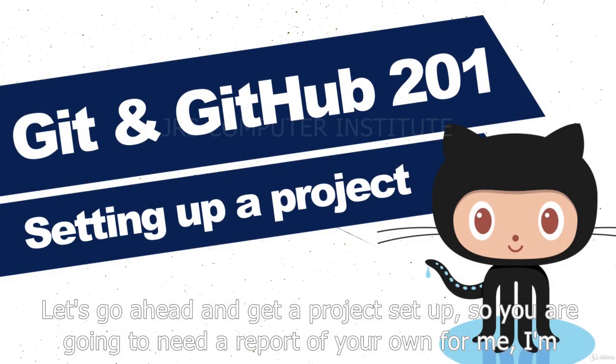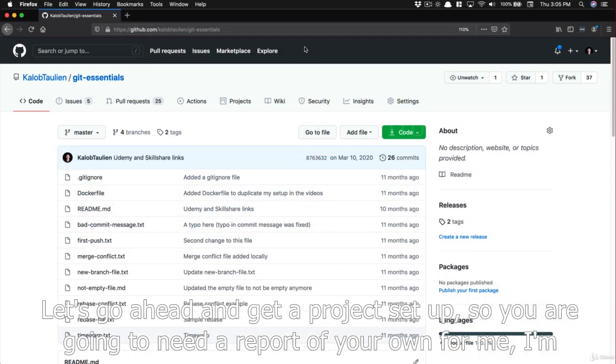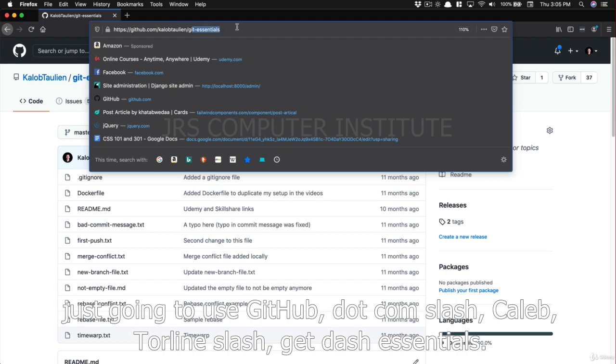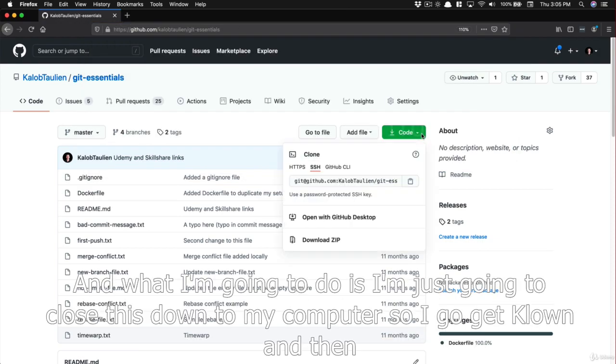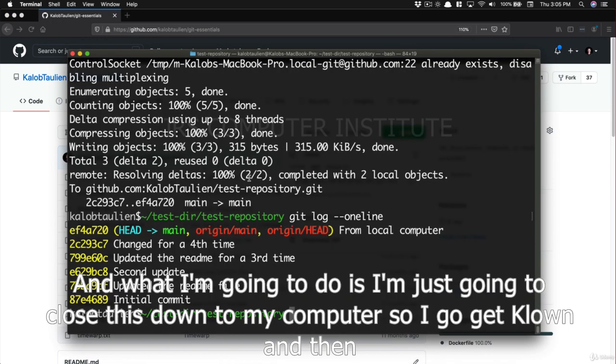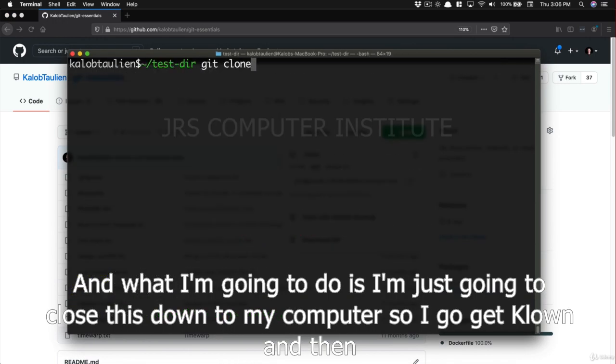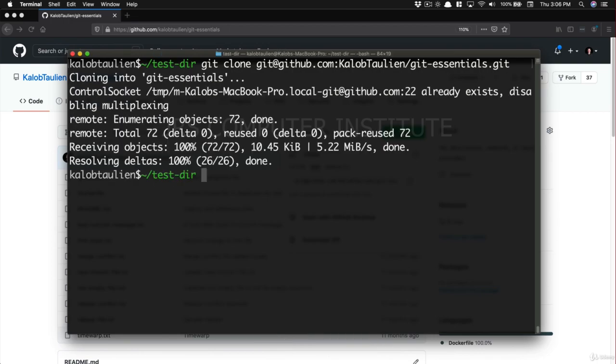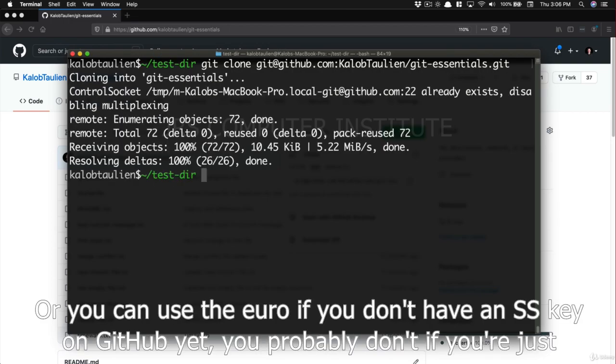Let's go ahead and get a project set up. So you are going to need a repo of your own. For me, I'm just going to use github.com/calebtolling/git-essentials. And what I'm going to do is clone this down to my computer. So I go git clone and then that SSH URL, or you can use the HTTPS URL if you don't have an SSH key on GitHub yet.